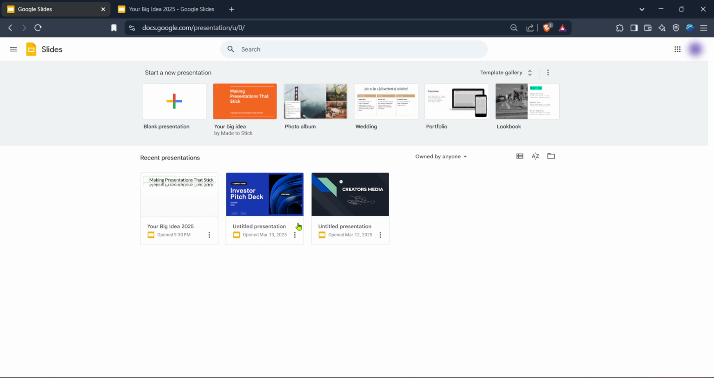You can do this by simply typing Google Slides in your web browser's search bar, or you can enter the URL directly if you have it saved or bookmarked. Once you're there, the next thing you'll need to do is sign into your Google account. If you're already signed in, you'll likely see your profile picture or initial in the top right corner of the screen. If not, you'll be prompted to enter your email and password.